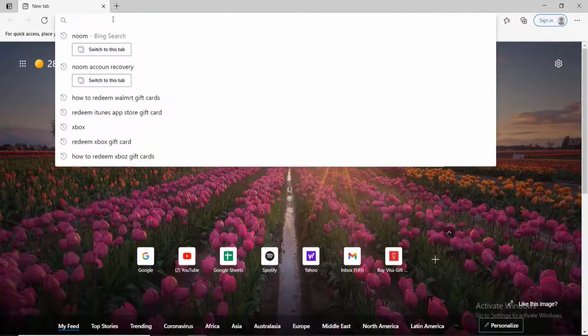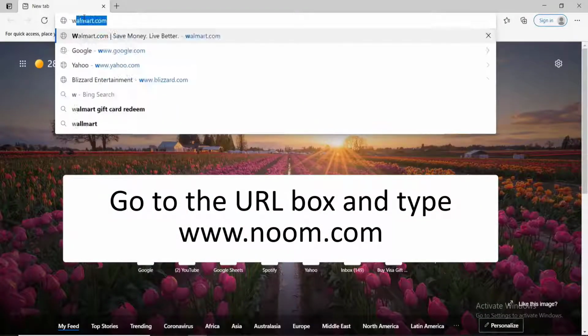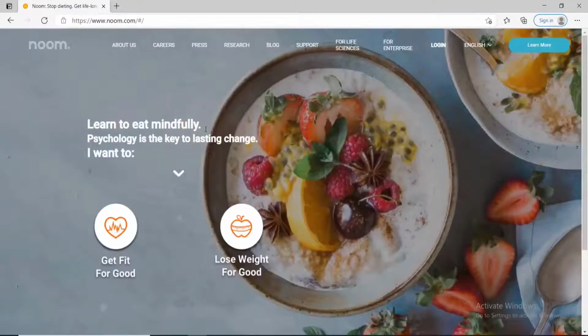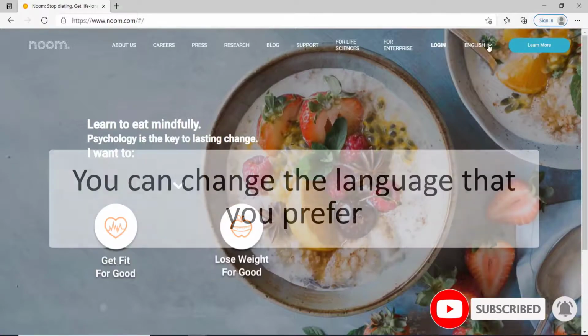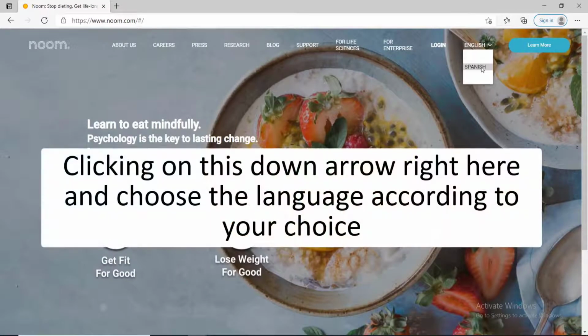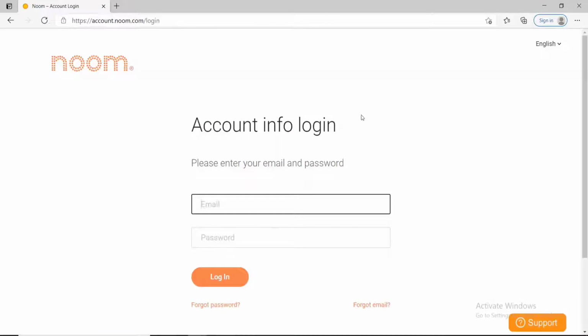After you open your web browser, go to the URL box and type in www.noom.com and press the enter on your keyboard. As soon as you reach the official website of Noom, go and click on the login button in the upper right corner. You can change the language that you prefer, clicking on this down arrow right here and choosing the language according to your choice. Now click on the login button, and you'll end up on this page, where you can enter your account information.